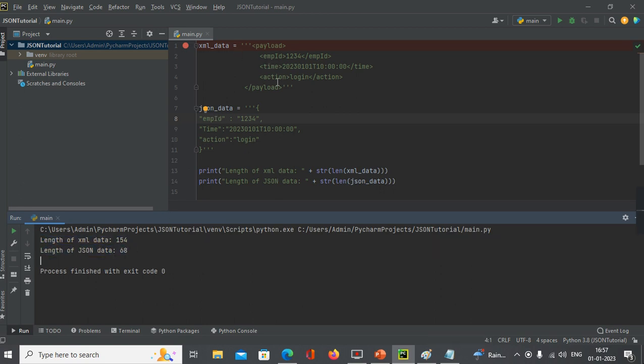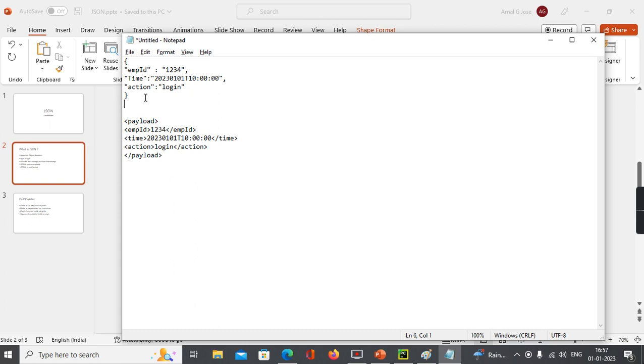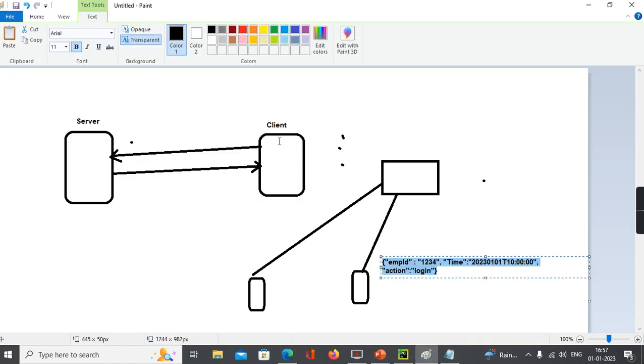So a JSON with just 3 key value pairs shows the difference. It's less than half of what we need in XML. I hope you got the meaning of lightweight. It is used for data storage and data interchange. This JSON format is human understandable as well as machine understandable. It is a very good format to store, and for data interchange, meaning communication between servers and clients, this is one of the best formats, and it is widely used for data exchange.